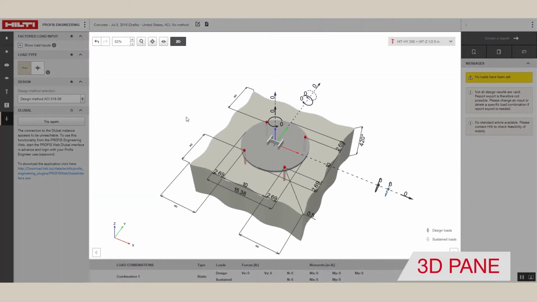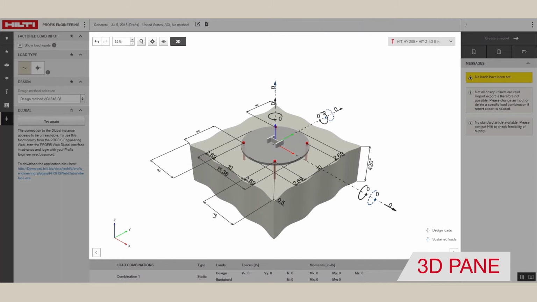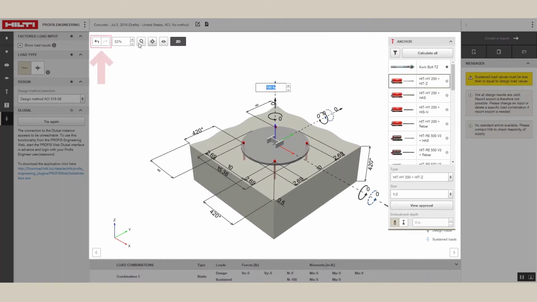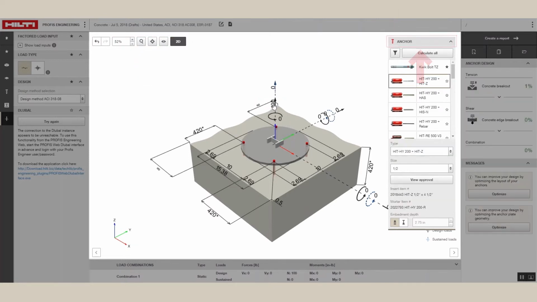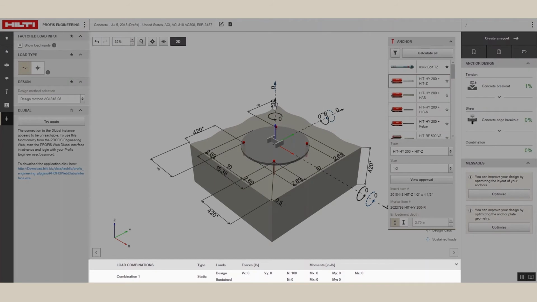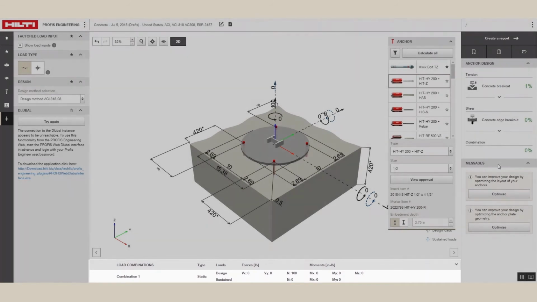In the 3D model, you can click and adjust different dimensions. Here, you can undo or redo changes, change the display settings on the 3D model, and change the selected anchor. You can see the different load combinations here, along with corresponding anchors.